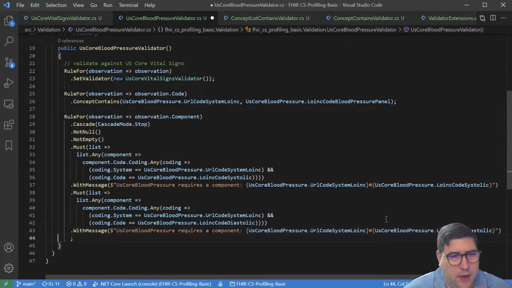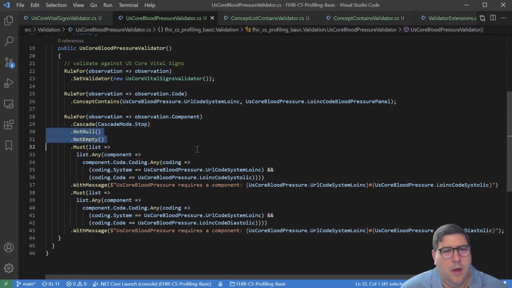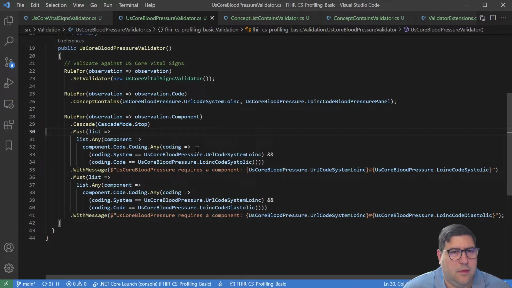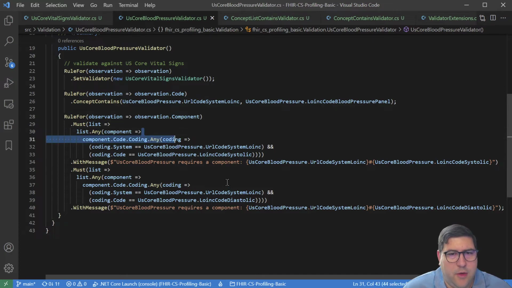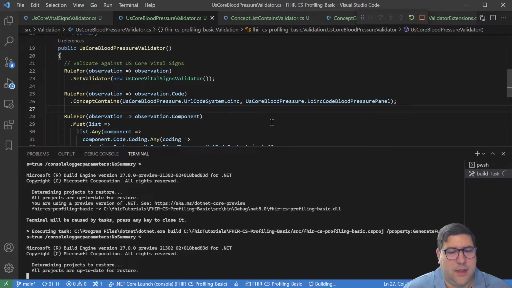Now, here's where it might be nice to not have the cascade mode stop. The reason being, if you're missing both of these, it would be nice to be able to see that in one shot. So let's check this first to see if it runs.